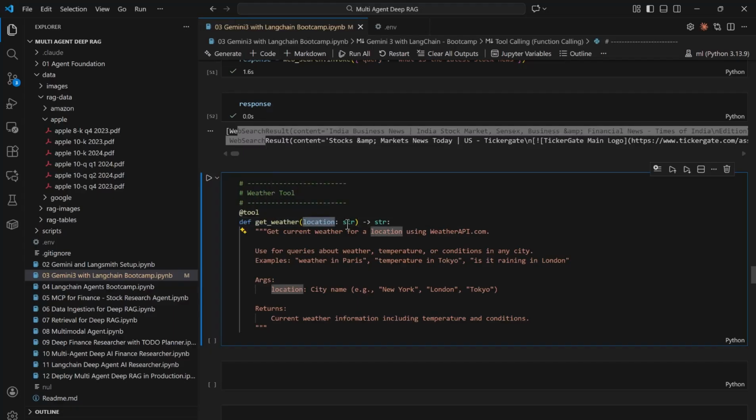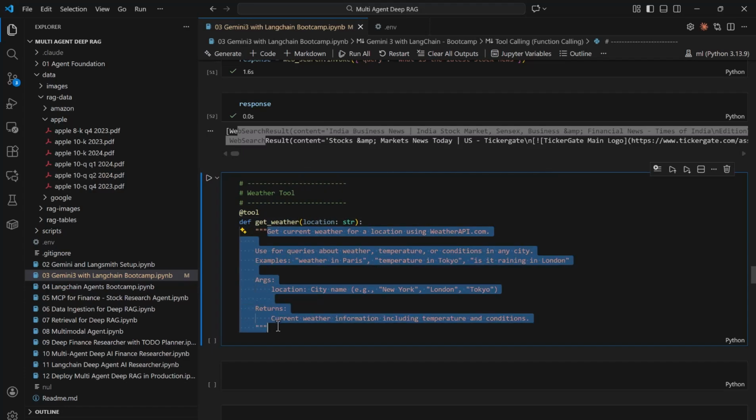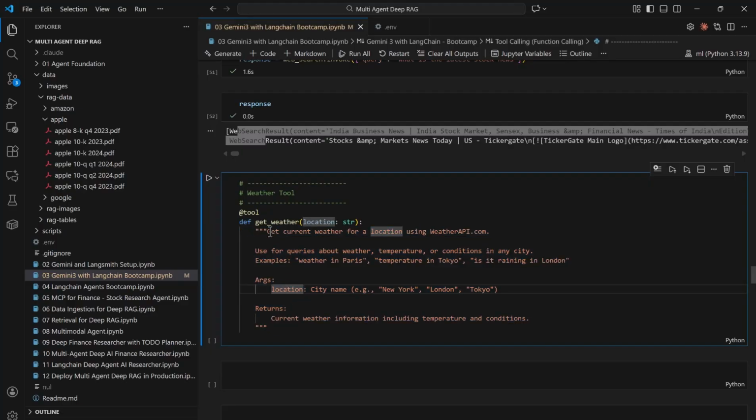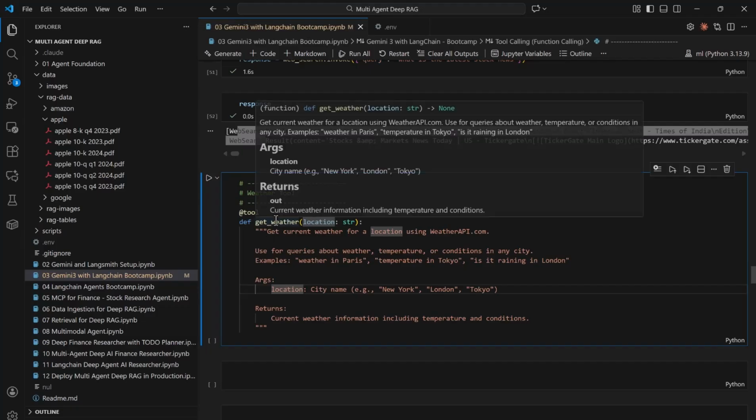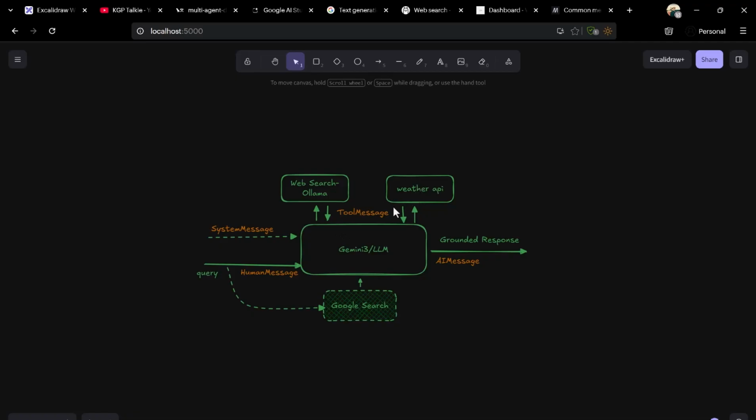And then this location is going to be type hinted as str. That means our LLM will know that whenever it needs to call get_weather, it needs to pass this location as a string value. Thereafter, we provide a docstring. This docstring is very important with respect to the LLM, because the LLM needs to understand when it needs to call this particular tool. For example, if you notice here, our LLM has access to these tools, and unless you provide a proper docstring, the LLM will not know when it needs to call these tools and for what purpose. That is why providing a proper docstring is very important.